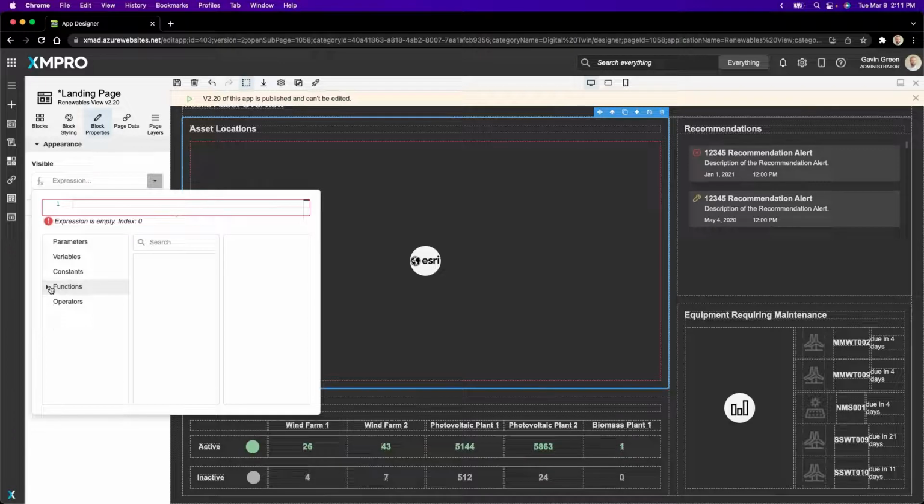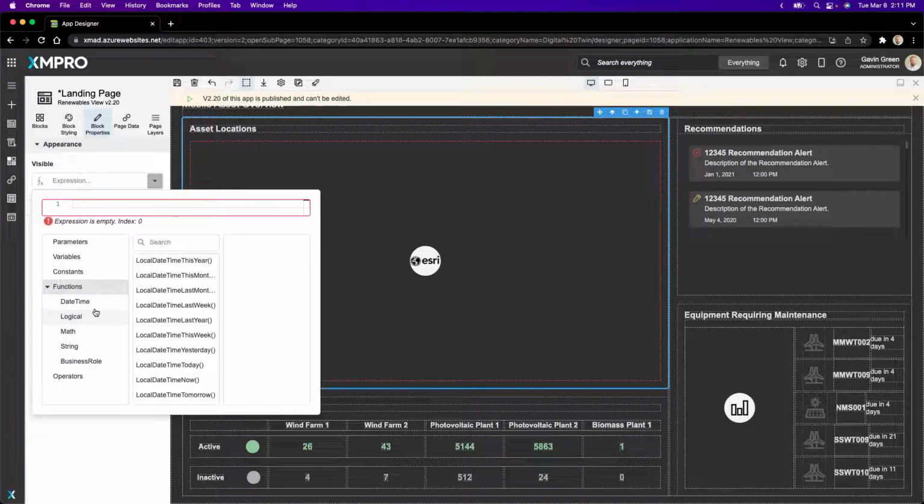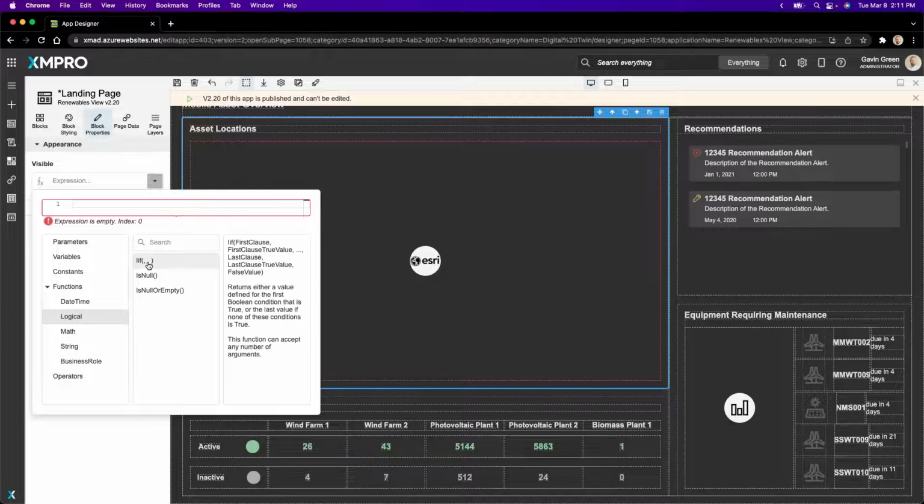So what we want to do is put a condition in here. We want to put a condition that if the browser is identified as mobile, we want to hide this particular block. If it's not mobile, we want to render it per normal. So first thing we're going to do is under functions, we are going to look under logical. Here is our if statement. On the right, it'll walk you through how you can actually configure that. But for now, if we just double click that, it'll start filling it in for us across the top.